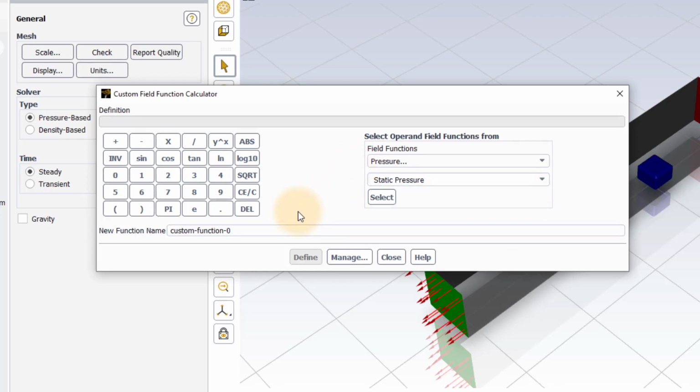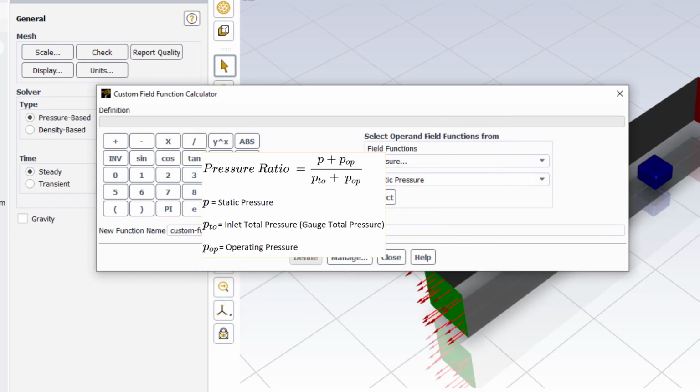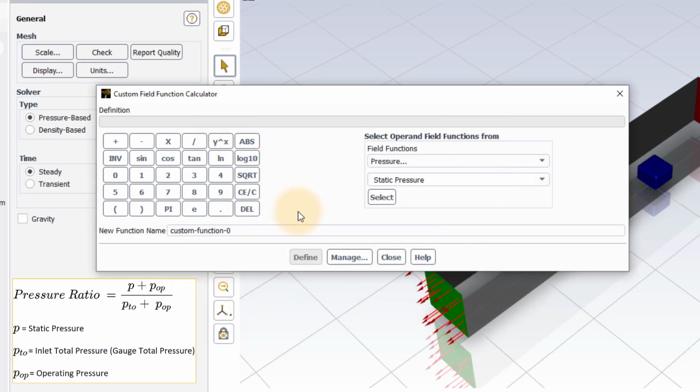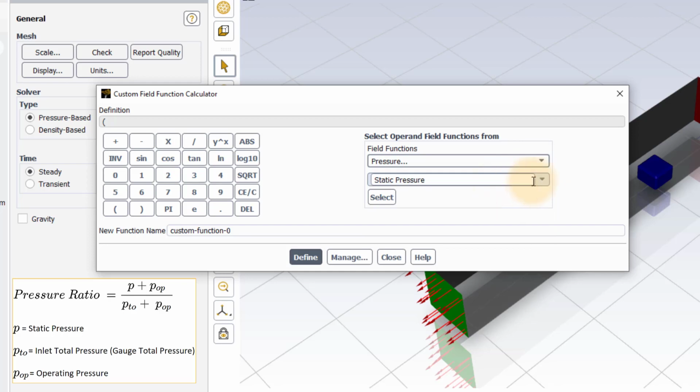For our demo, the pressure ratio is given by this formula. Here in our demo, the operating pressure is 101,325 Pascal and gauge pressure is 0. In order to start defining the pressure ratio, we will select round bracket first. Then, from the field functions, we will select pressure and static pressure.